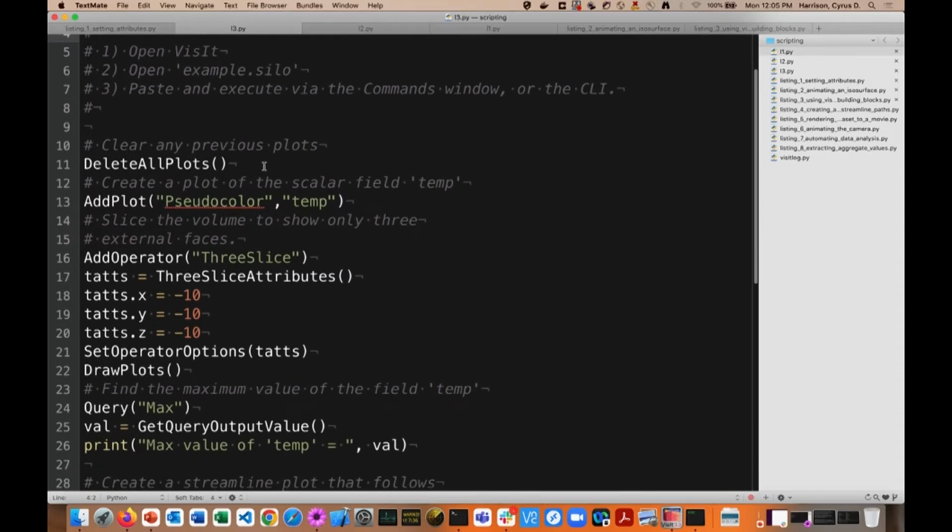So it adds our pseudo color plot of temperature. It adds a 3 slice, what we saw before. The goal here is we're going to do a pseudo color plot. We're going to create like a little diorama where our 3 slices is the background, and then we're going to advect streamlines and draw those streamlines. When we do the streamline stuff, we're going to use an expression to create the gradient and have that be an input to the streamlines. And then for good measure, we also do a query of the max here.